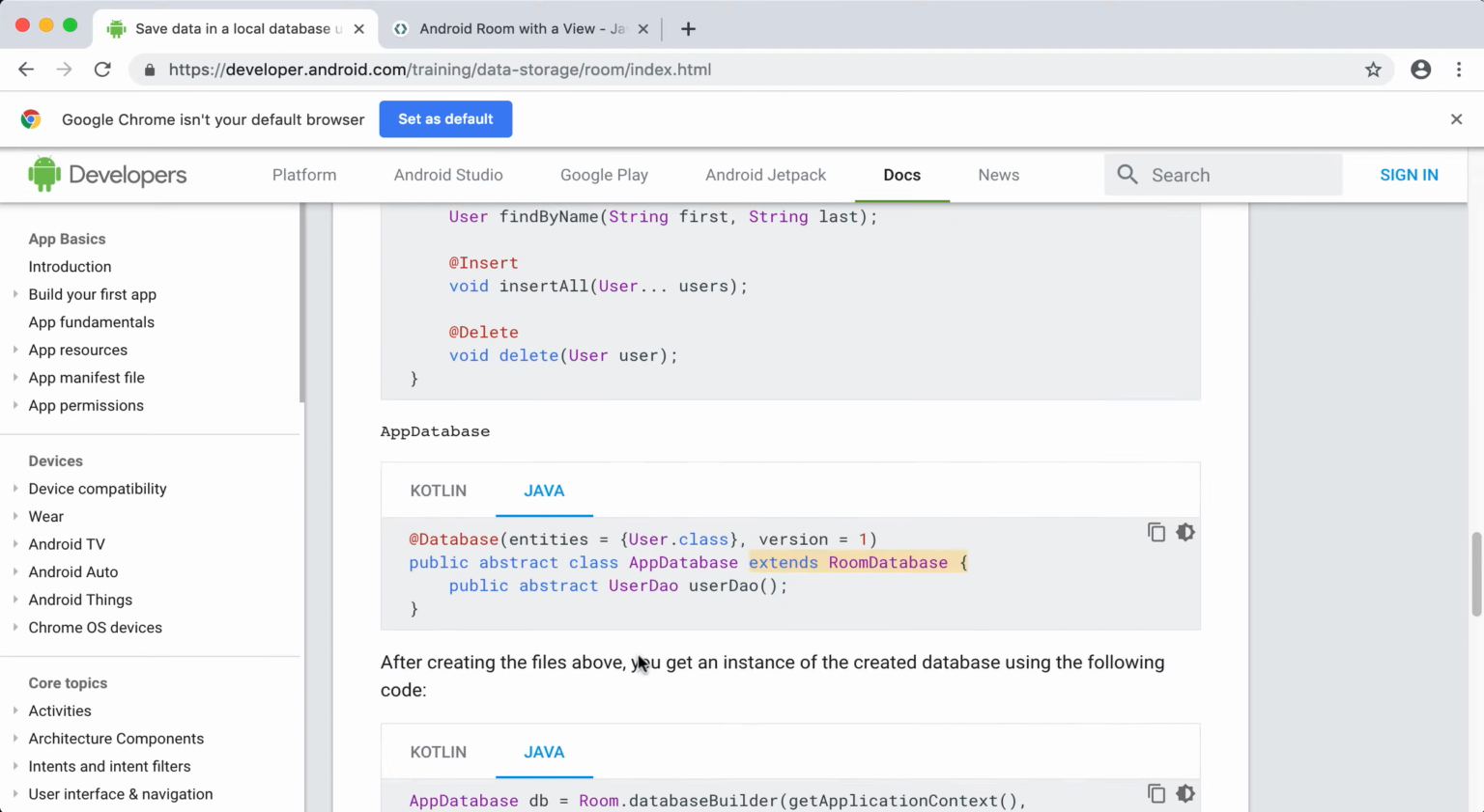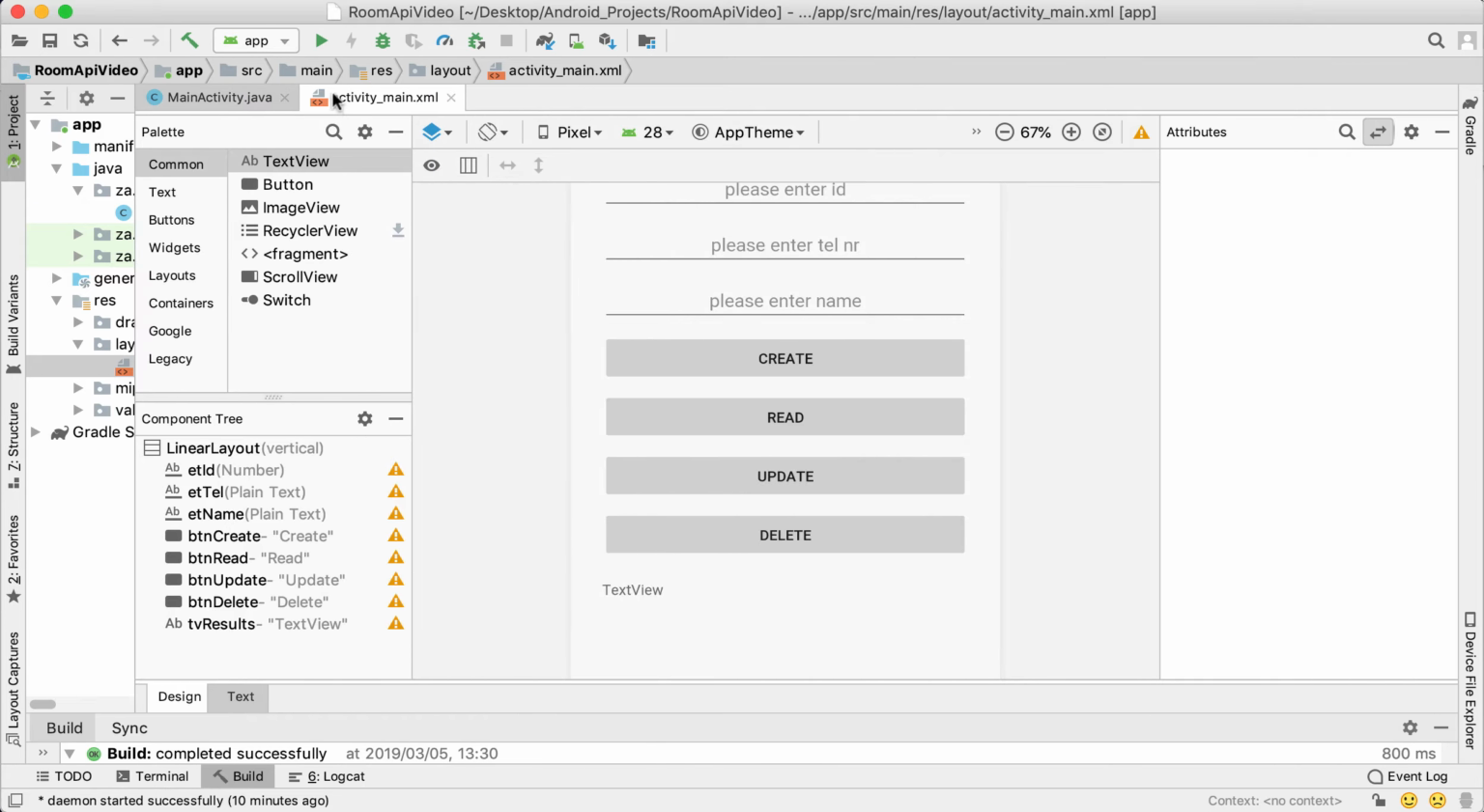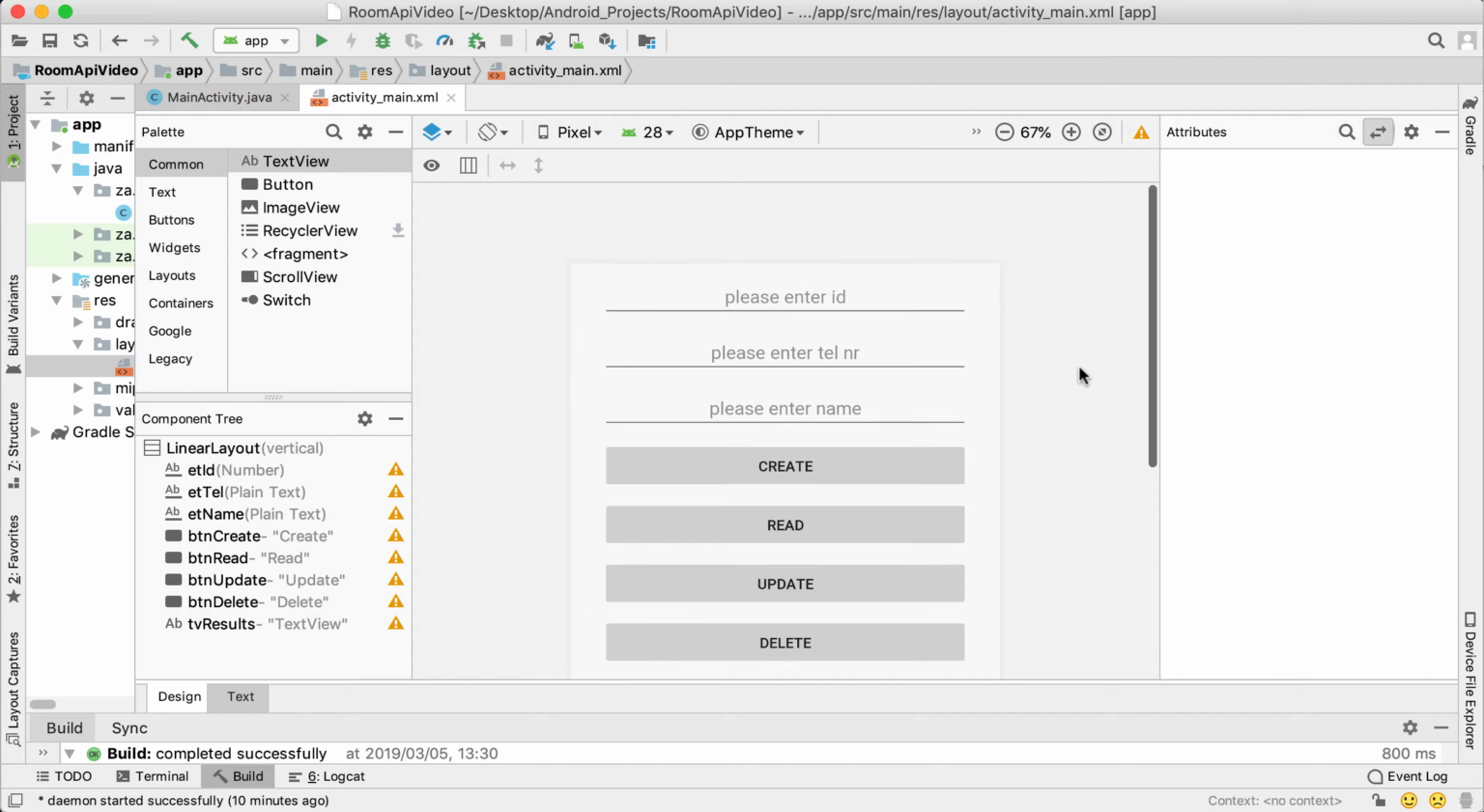So we're going to implement this now in our Android application. Let's go and create a new Android application and then add this to the Gradle file. Right, back at Android Studio, basically I've just created a new blank project called Room API Video. And then on the main activity, I've added a few components there.